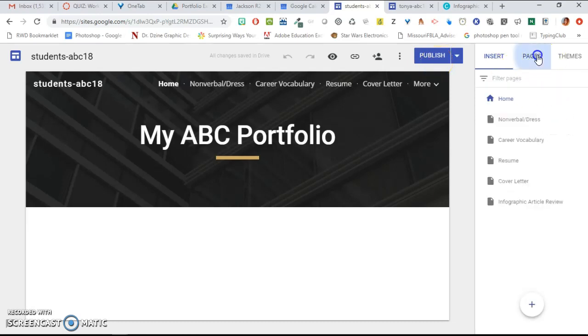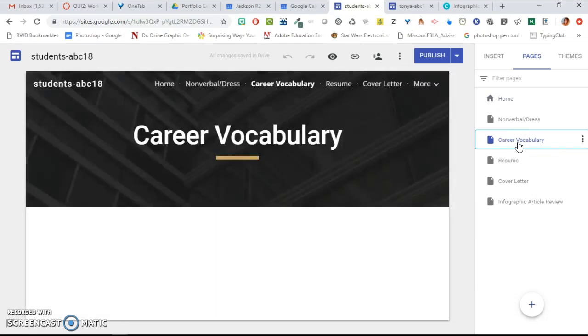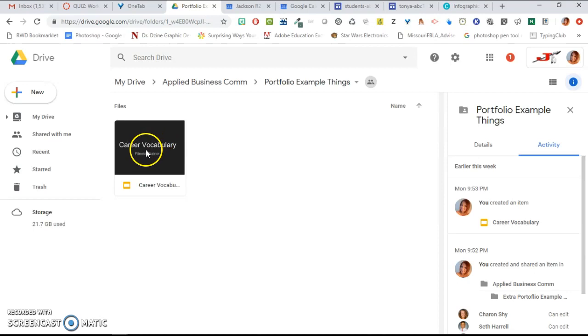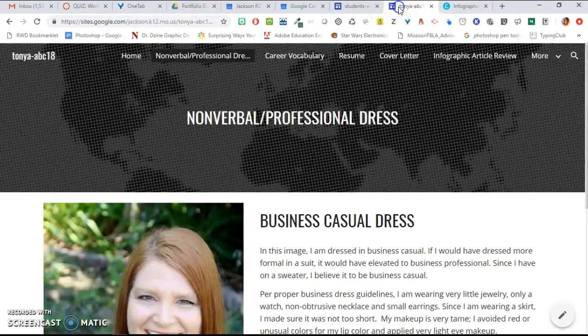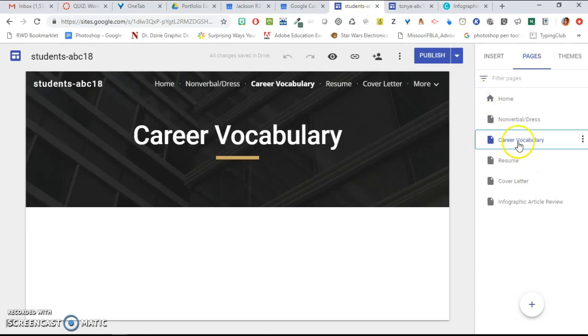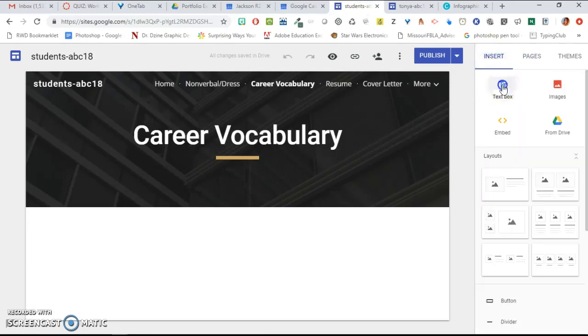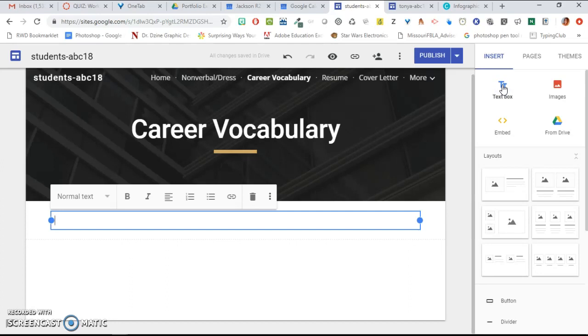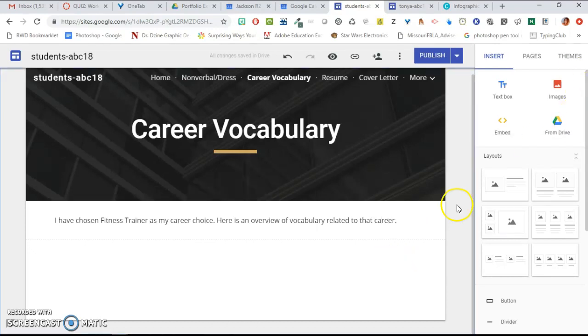But on pages where you have to insert items, so let's say the career vocabulary, well, that is going to be a slideshow that you should already have in your portfolio folder, and I do, in my portfolio example things folder. So I'm going to go to this one and insert, and I could put a text box here so that I could write about it. I have chosen fitness trainer as my career choice. Here is an overview of vocabulary related to that career. All right, so now I've got my little heading in there, and then I just have to insert it.